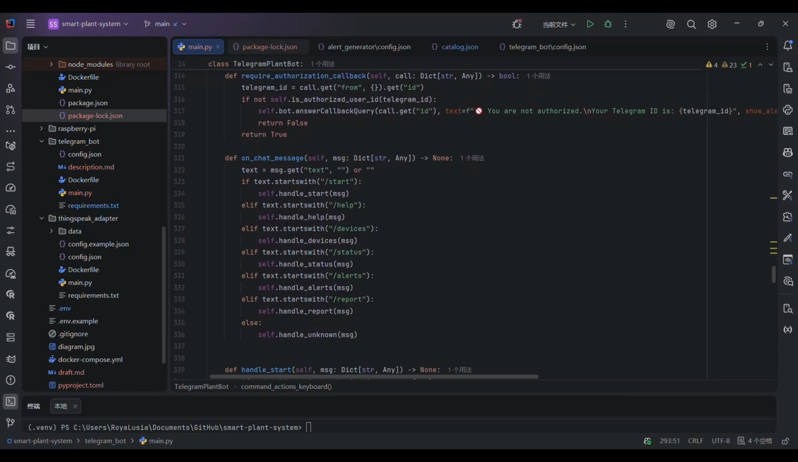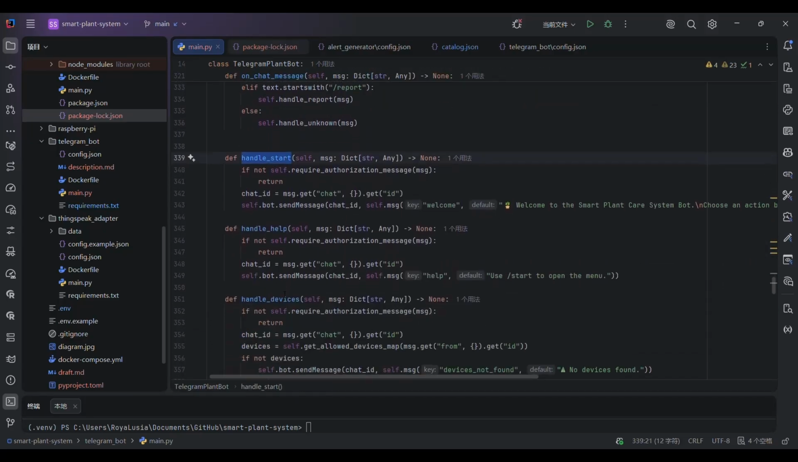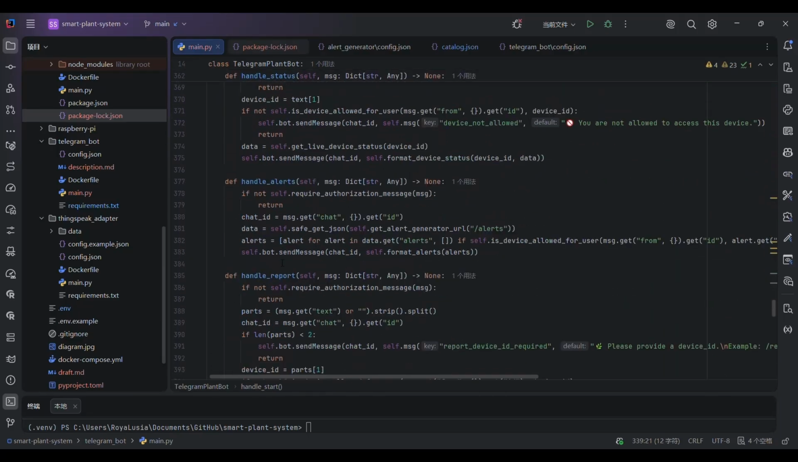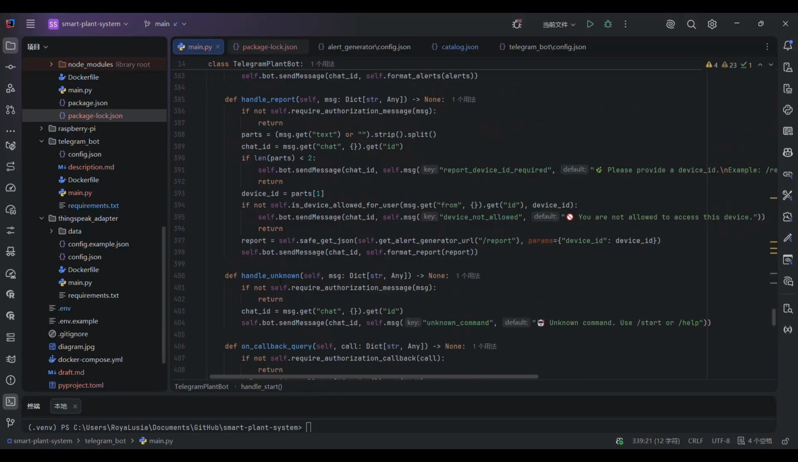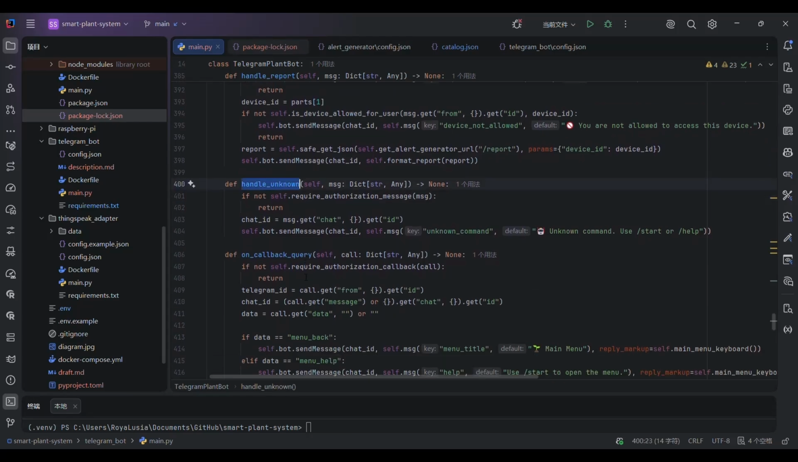The important part is the on-chat message, which receives the context message and routes it according to the command. Different commands correspond to different handle methods: start, help, device, status, alert, report. And if there's no message like this, it will be unknown.